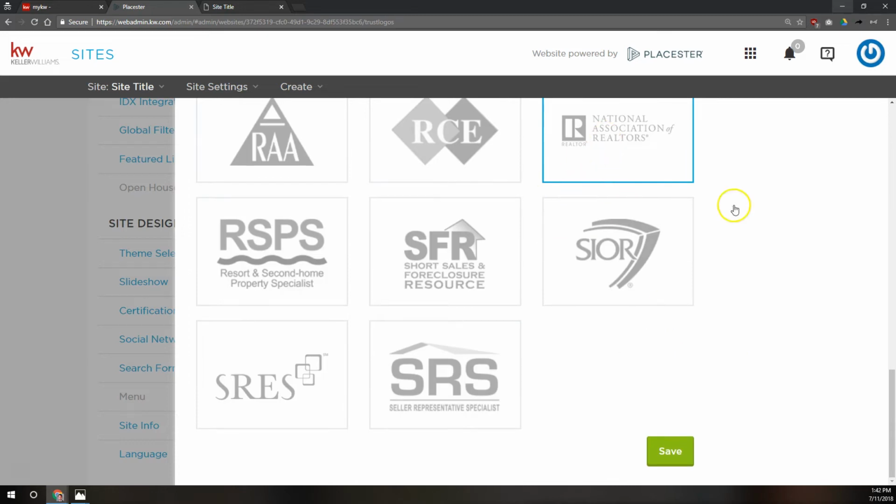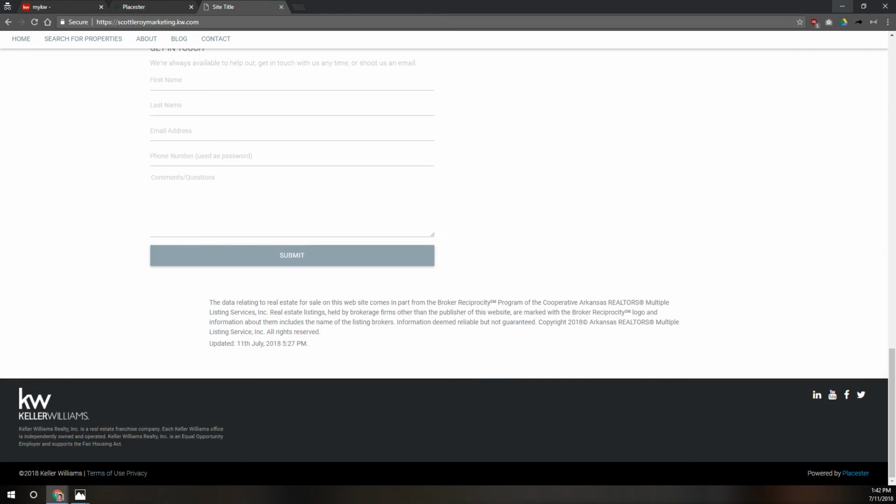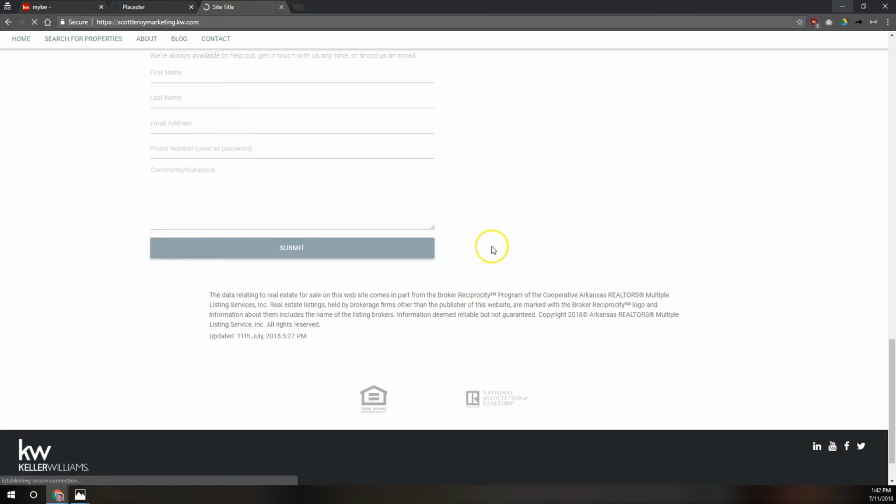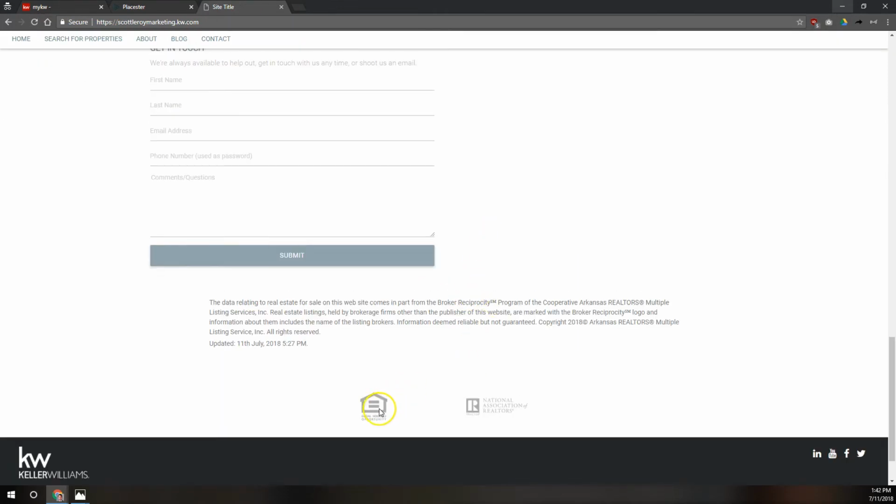Once you've got those selected, evidenced by the blue border around them, make sure to click Save down at the bottom. And when I refresh the site, this is what it looks like down at the bottom. I got my Equal Housing, got my National Association of Realtors, and anything additional would show along this line right here.